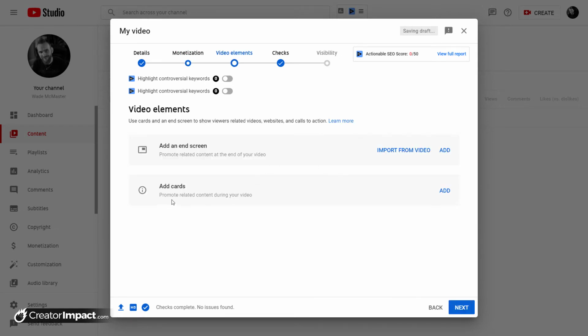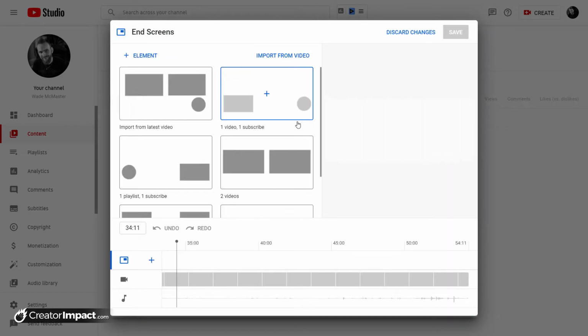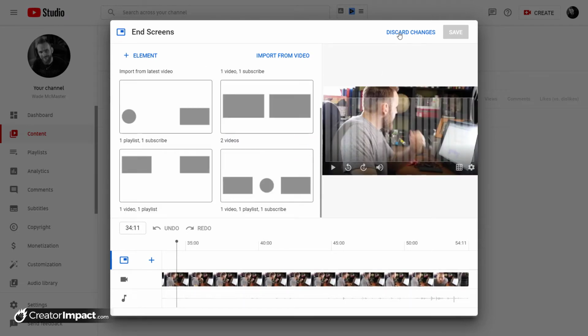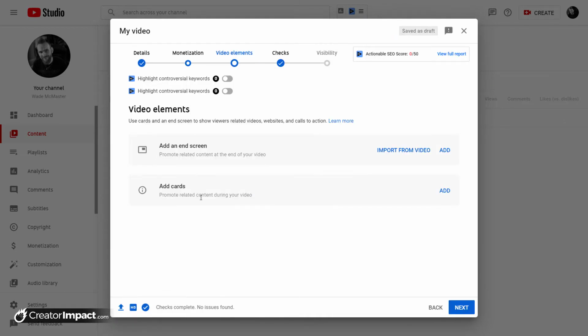And you're going to see you have the options here to add cards or add an end screen. Now, it's pretty straightforward. You can import it from an existing video if you have other cards, or you can click add, and you get the option to add some end screens in here. Now, there is more than one way of doing this. We don't have to do it when we're uploading the video, so I'm going to discard those changes. Same with the cards here.